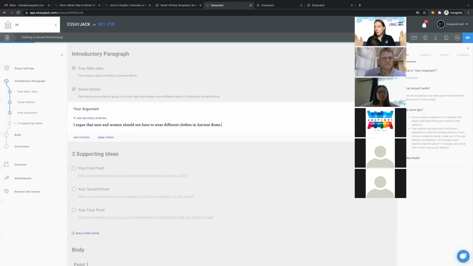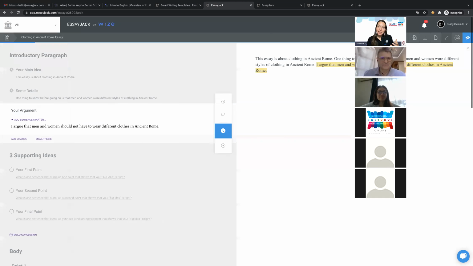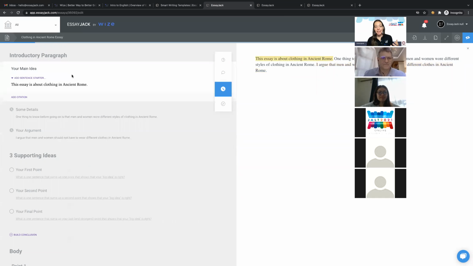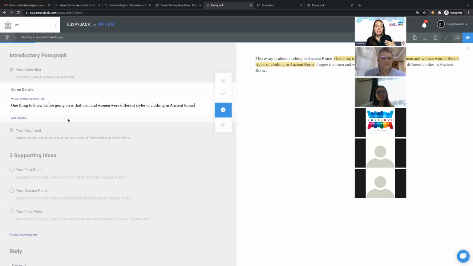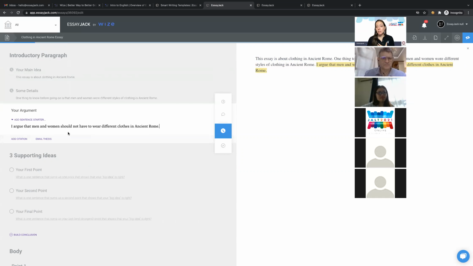Right, so I'm going to argue that it's a terrible idea, and both men and women should run around wearing togas, whatever it is that I'm going to argue about this. And as I go on, I can see already that my essay is starting to be compiled simply by filling out these small chunks, these small text boxes, by answering those questions.